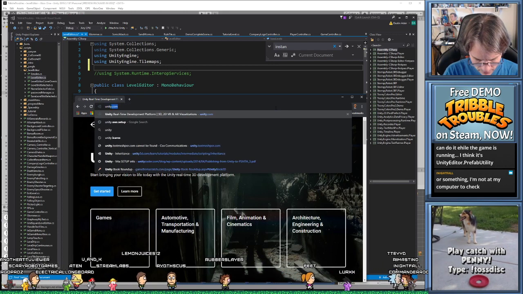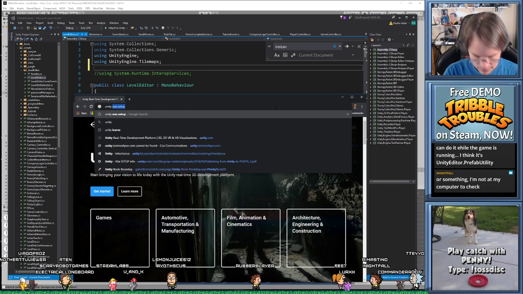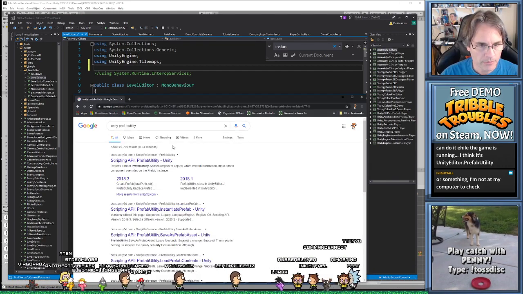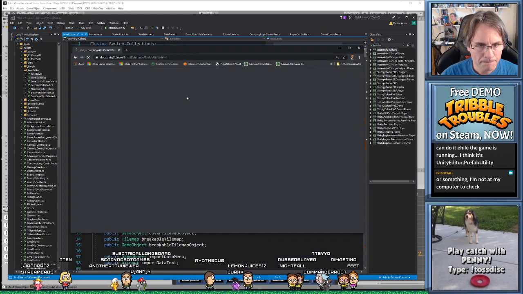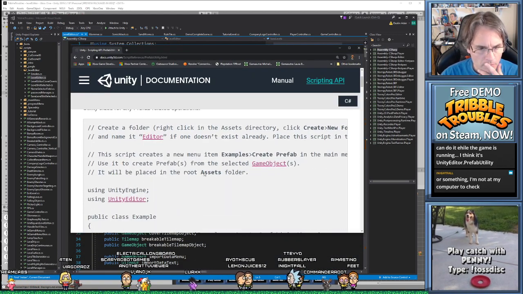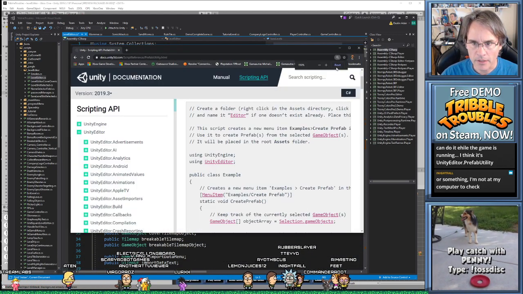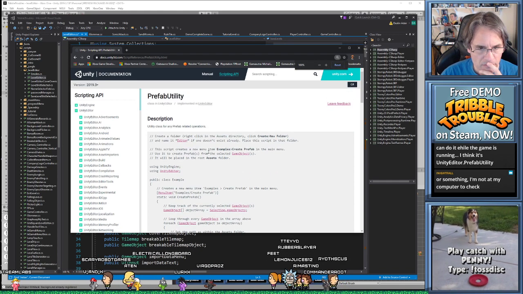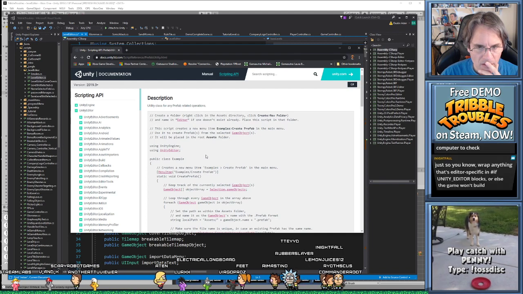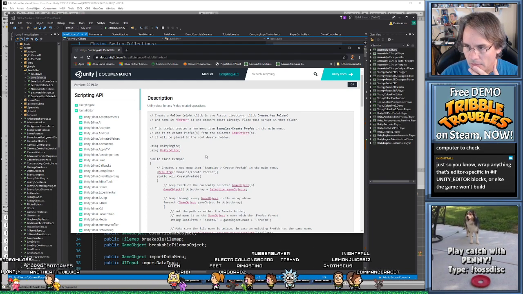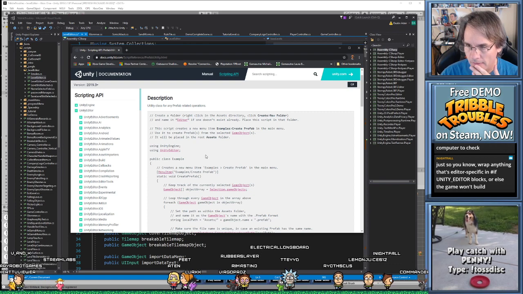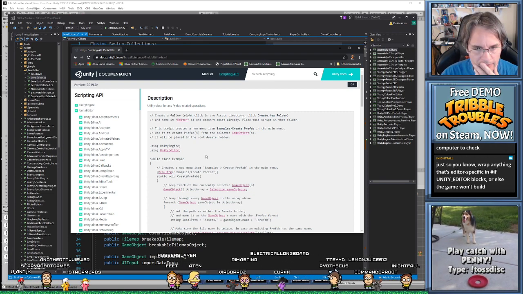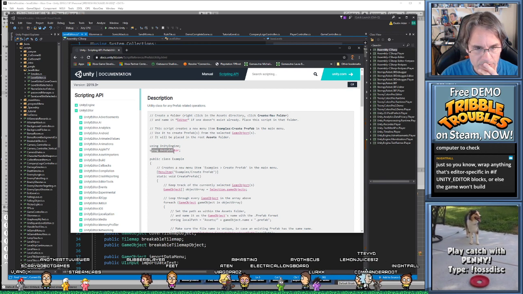Let's do it this way. Unity, what'd you say that was? Prefab utility. I'm gigantic here. Okay. Oh, okay. Wrap anything that's editor specific. The game won't build. Okay. Thanks for the heads up. Using Unity Editor.